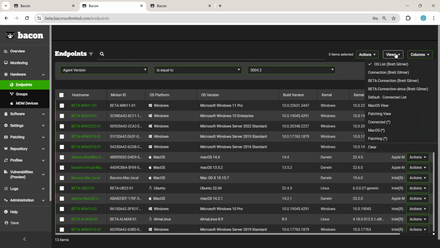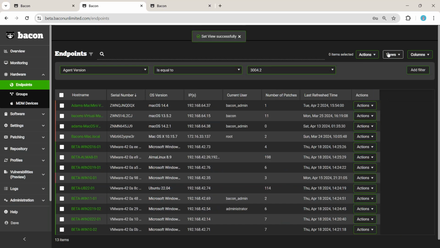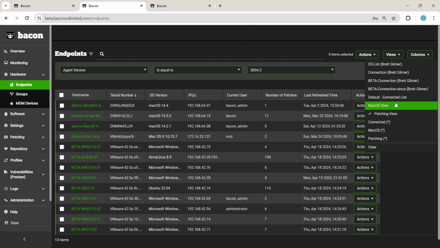If I click here, there are multiple people who are able to save views, and they can choose to share it with everyone else. So one of our developers, Brett Gilmer here, has some views. I have some views here. We've got some default ones. This allows you to create your own different cuts of this table, manipulating the data however you need for certain use cases. Say maybe we have one that's focused on Mac OS or focused on patching, stuff like this. And you can share those with your team. So that makes it super simple to get a consistent layout for everybody and make sure they're seeing the information that you want them to be aware of.